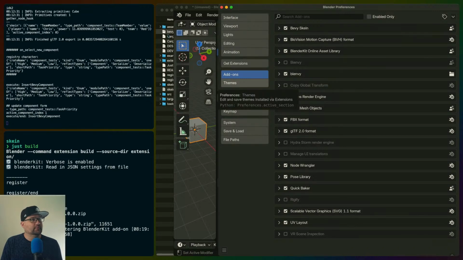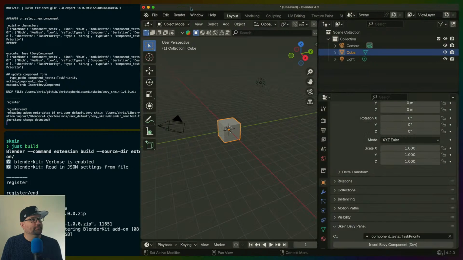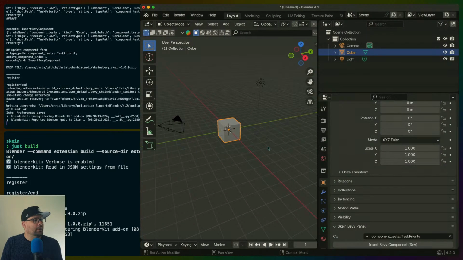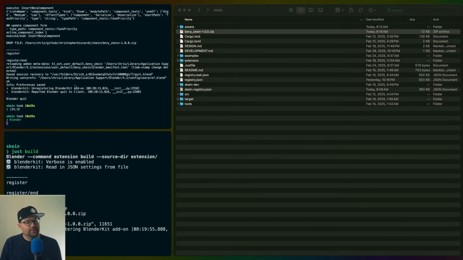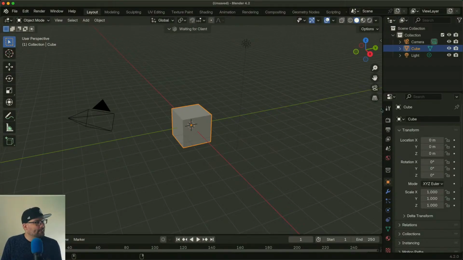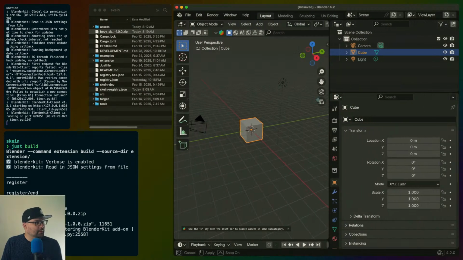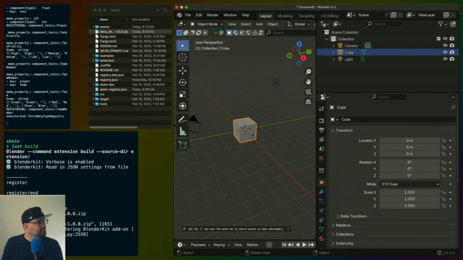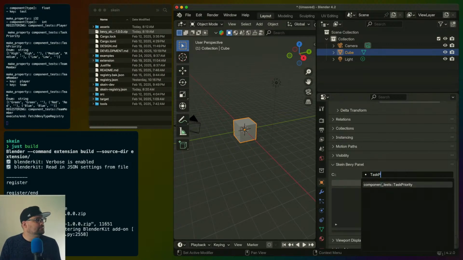Add-ons. Drag this in. Okay. I always like to restart Blender. I would like to, I guess, at some point create a test blend file, but I don't know that we're there yet. So this would be task priority.